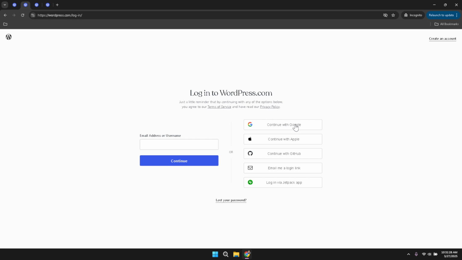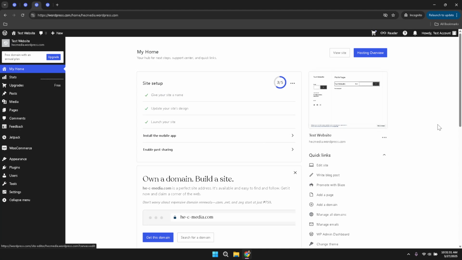Once you have successfully logged in through your Google account, you will be taken to your WordPress dashboard. Look for the section labeled Quick Links, where several key options for site management are provided. Within this Quick Links section, you will see an option called Edit Site. Click on Edit Site to open the Visual Site Editor, where you can customize various aspects of your website.